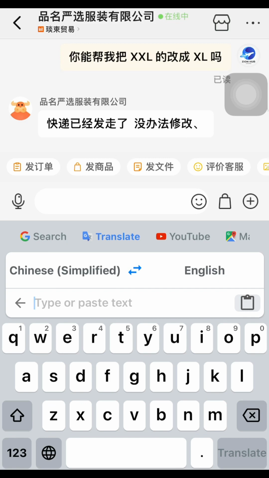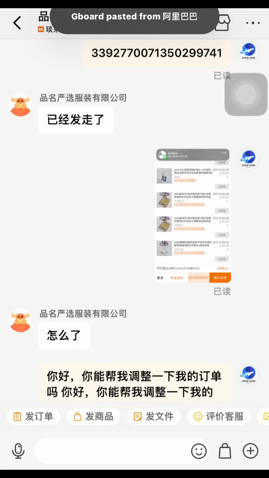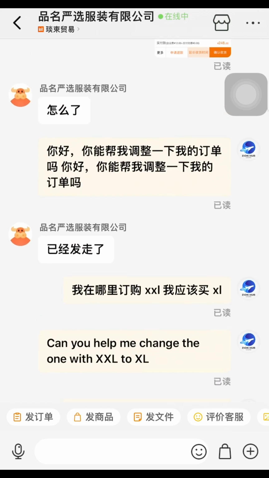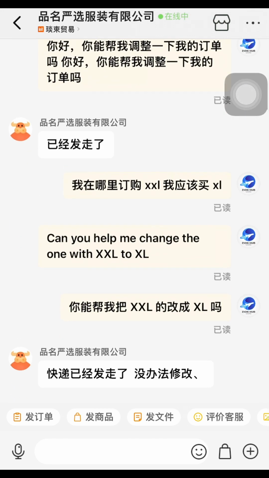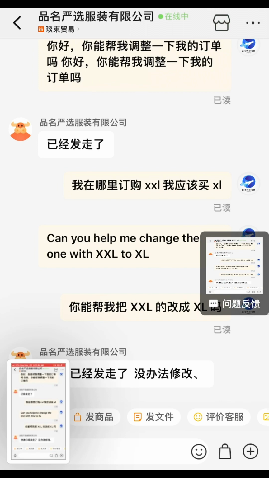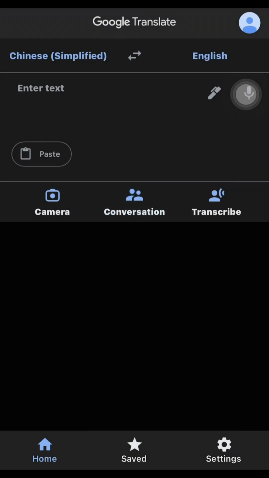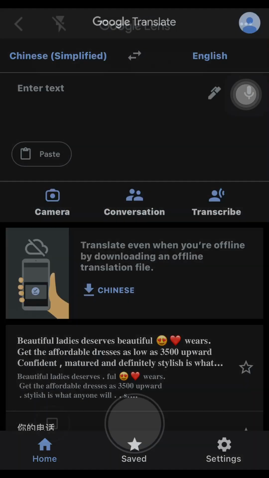This simply means that they've sent it. If it was still in transit, it would have been okay. Now let me screenshot for you to see what this guy is saying. Let me go to my Google Translator. So this method is applicable within 24 hours of buying this item. Okay, you can make an adjustment within 24 hours.